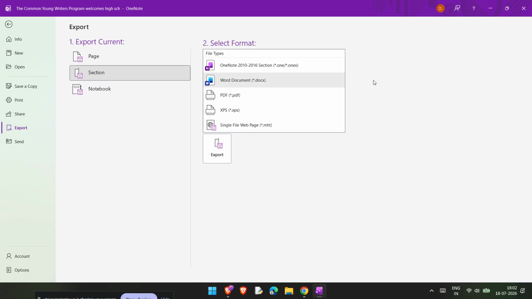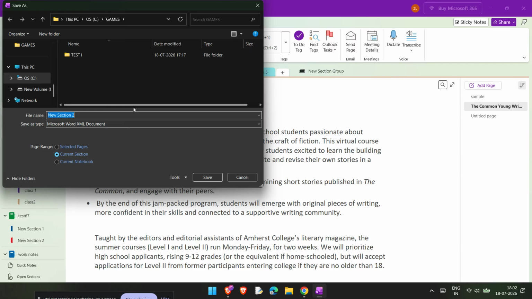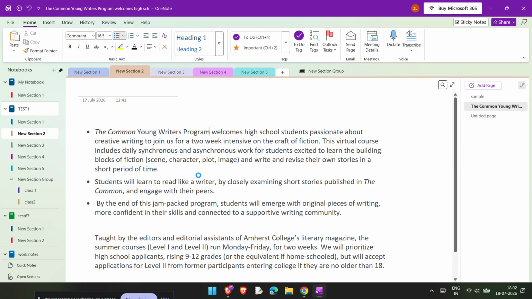Once your scope and format are set correctly, click the Export button at the bottom of the window. OneNote will then prompt you to choose where you want to save the file. Now, pick a folder on your computer, give the file a clear name, and click Save. After that, OneNote will create the Word document for you automatically.